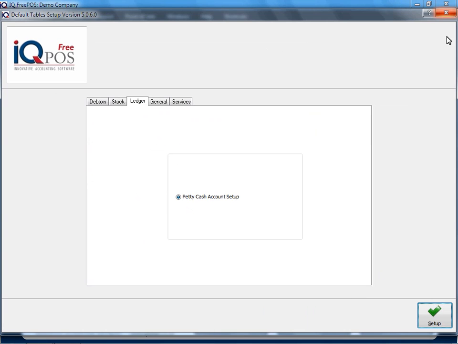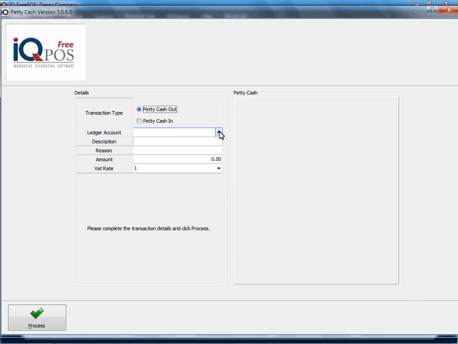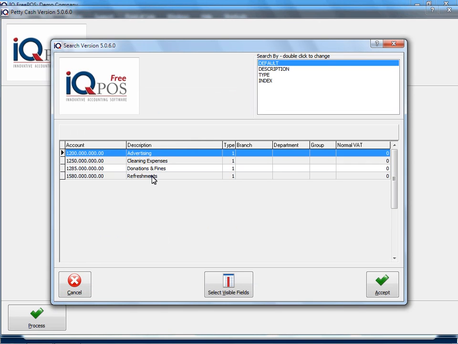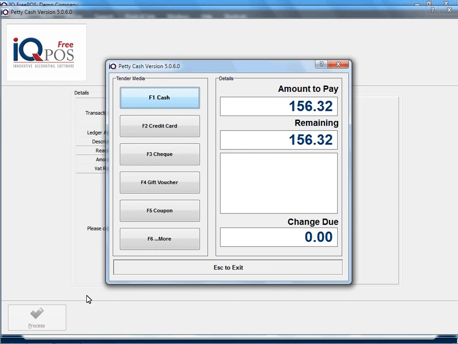If I click on accept here and I close module parameters and I go back to point of sale petty cash, you can now select the ledger account. You specify the reason. I say Pick n Pay, coffee, and I specify the amount. You specify if there was VAT or no VAT on the transaction. And then you can process the sale, saying what have you taken out of the till?